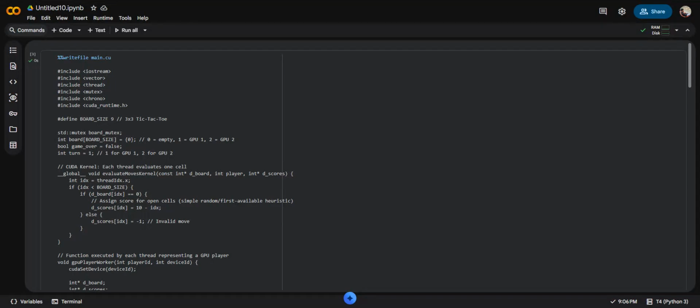Applications on cloud environments like Google Colab. We use C++ standard threads to manage two independent host threads. Each thread controls a separate GPU device context using cudaSetDevice. If only one physical GPU is present, both threads target device zero dynamically while maintaining isolated memory allocation. When kernels launch, synchronization between turns is managed safely using a standard mutex.